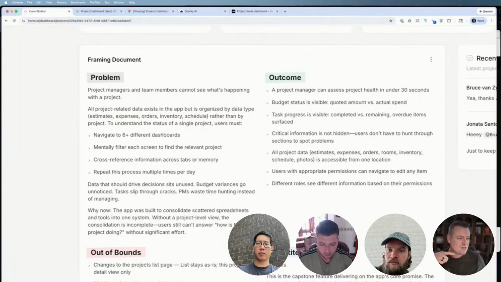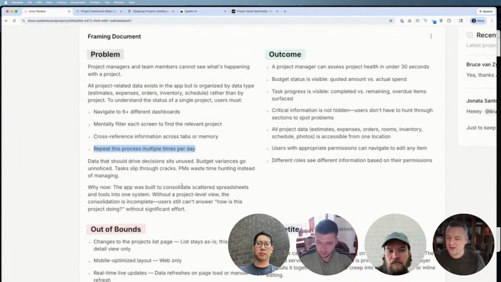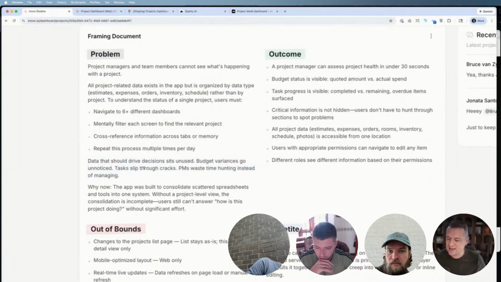We have good formatting there, and then we said: project managers cannot see what's happening with a project. All project-related data exists in the app, but it's organized by the type of data rather than by the project. To understand the status of a single project, users must go to 6 different dashboards, mentally filter each screen, cross-reference information across tabs and memory, and repeat this process multiple times a day, because everything they're doing for their jobs is related to projects. Data that should drive decisions sits unused, budget variances go unnoticed, tasks slip through the cracks, PMs waste a lot of time hunting instead of managing.